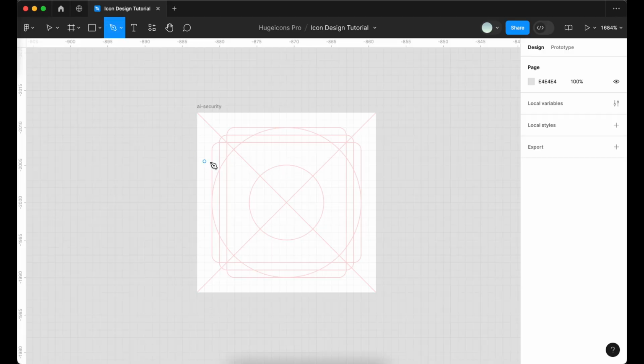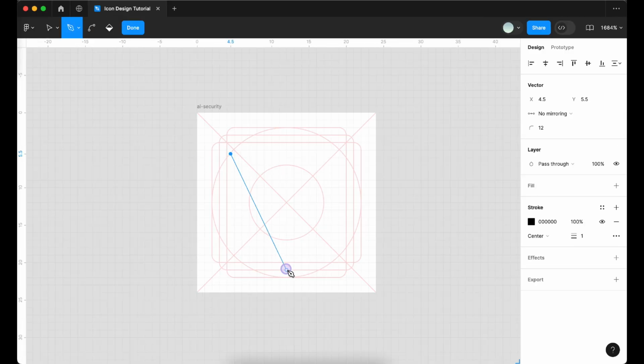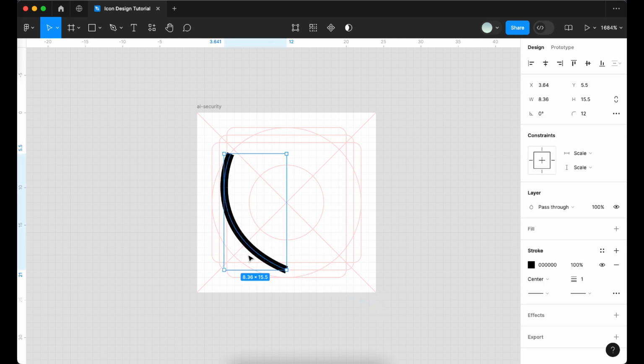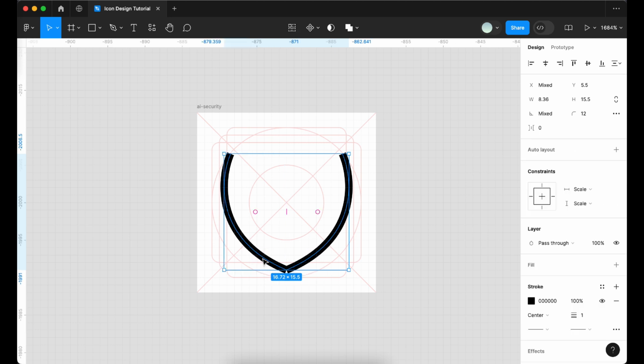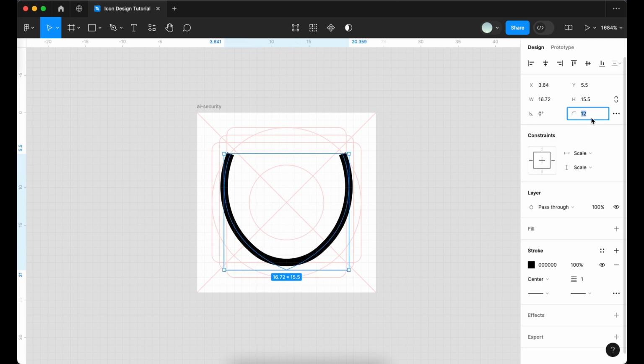All right. And now let's go to Figma. Take the pen tool, add one point here and another point here. Now play with the handle to make the curve. Now duplicate it and flip it. And now let's join them together. And give the radius value of 0.